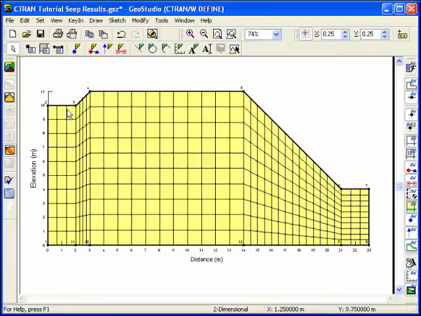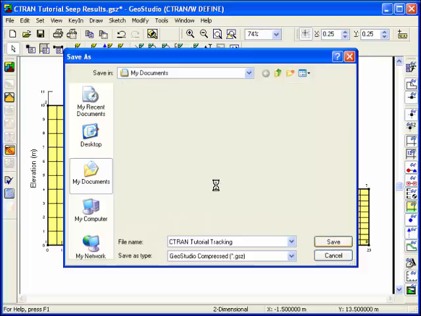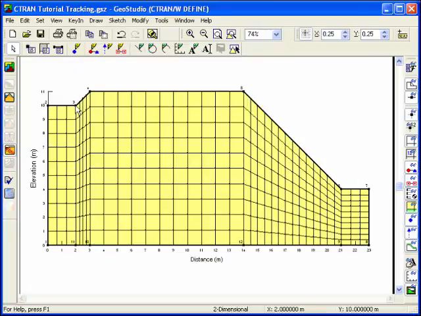In order to keep the integrity of the CW file intact, change the name of this project to reflect that it is now an integrated analysis. The next step is to define the particles along the base of the pit.